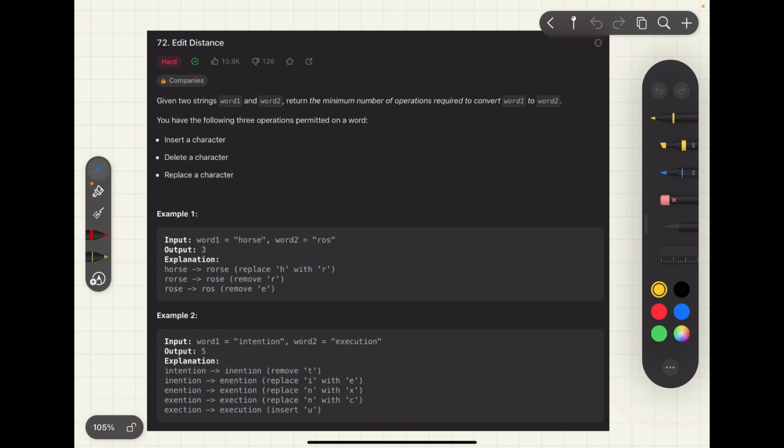It states that given two strings, word 1 and word 2, return the minimum number of operations required to convert word 1 to word 2. You have the following three operations permitted on a word: insert a character, delete a character, or replace a character. So let's try to understand this question using an example.